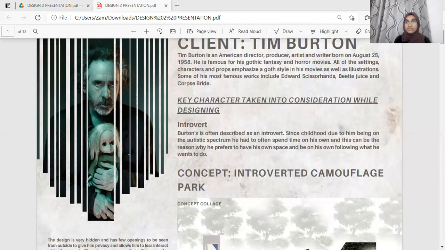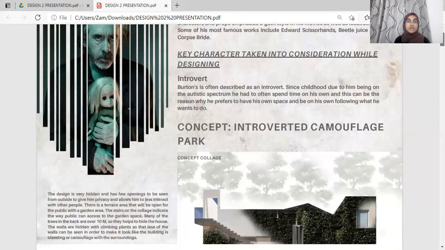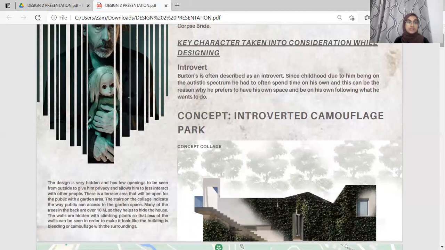And here you can see the concept collage that I made. This concept is introverted camouflage park, which means that the design is going to be very hidden, with very few openings to be seen from the outside. This is in order to help him get privacy and also allows him to interact less with the public. However, there is a garden area that can be accessed only from a staircase outside. So it acts as a space hidden within a space. And the walls of the design are going to be hidden with climbing trees, so that less wall can be seen, in a way helping the house to blend in or camouflage with the surroundings.